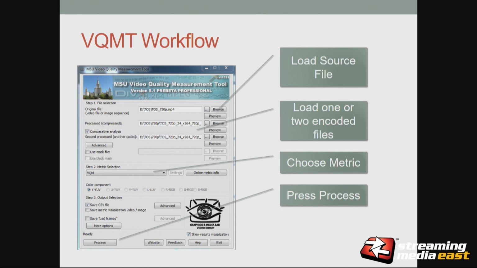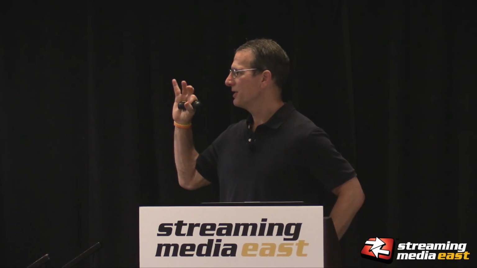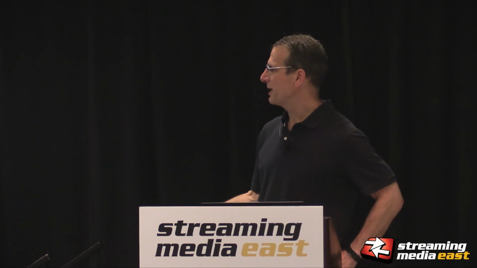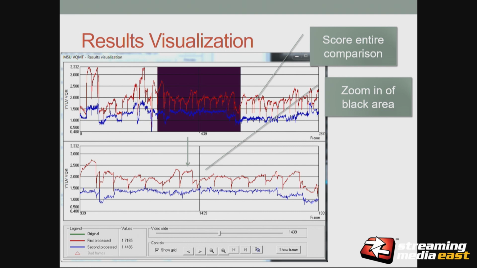Here's the VQMT workflow. You load the source file. You can include 1 or 2 encoded files. You choose your metric. There's like 20 metrics you can choose from. Then you click Process, and then this is what you get back. And I love this, right? You can look at the scores, and this is VQM, so lower scores are better. Red is the first video you loaded, and blue is the second video. So you can really tell where the differences are, and you can tell the extent of the difference from this graph. And again, if you wanted to see, so this is the entire file. This is this chunk of the file.